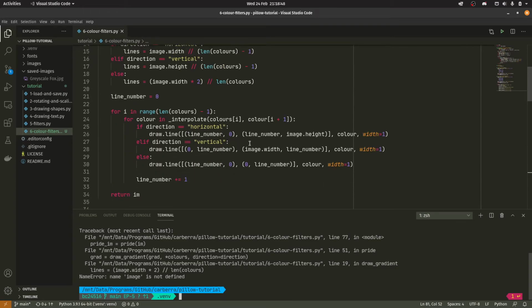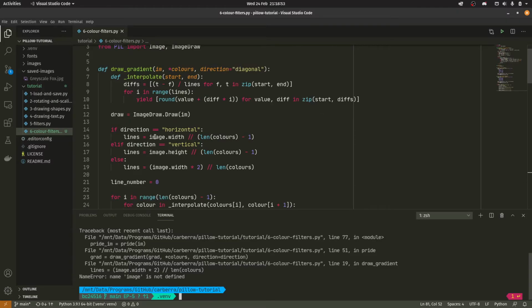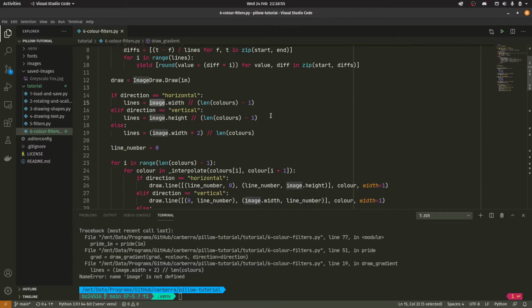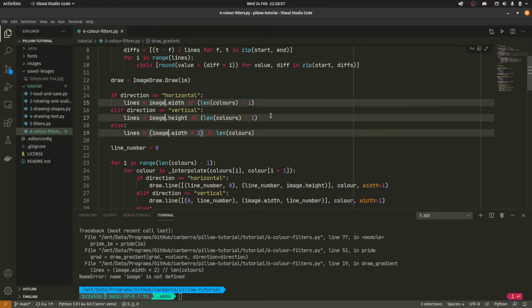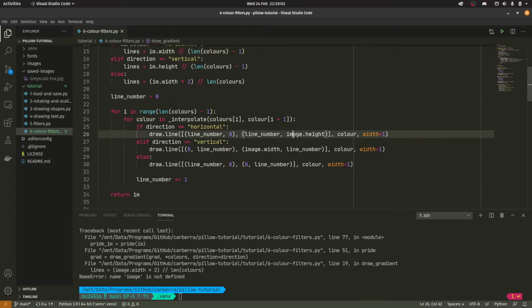All the times I've done image, I need to do im. It's image in my plan, so I just got confused. Oops, it's not what I wanted to do. This is all im, not image. And then I think there's stuff down here as well. Yeah, there's all this. There's these two. It should just be im.